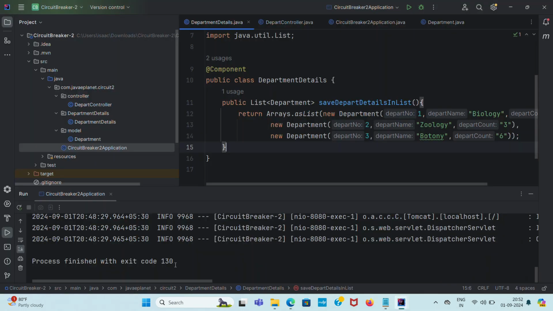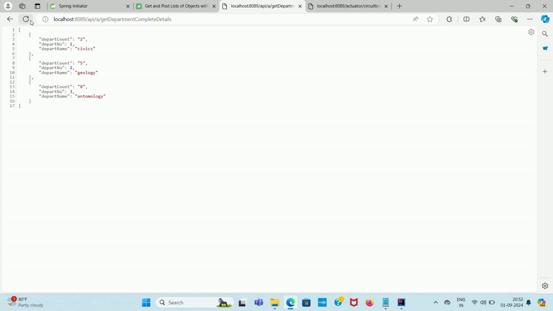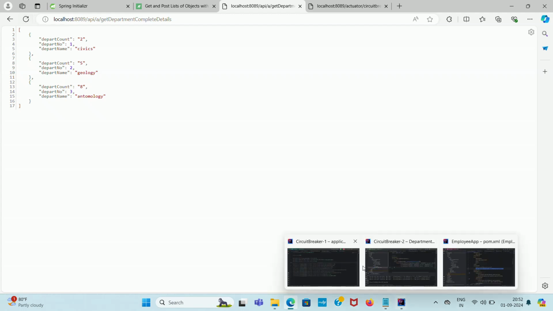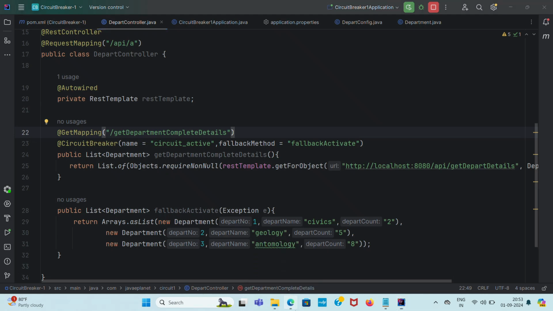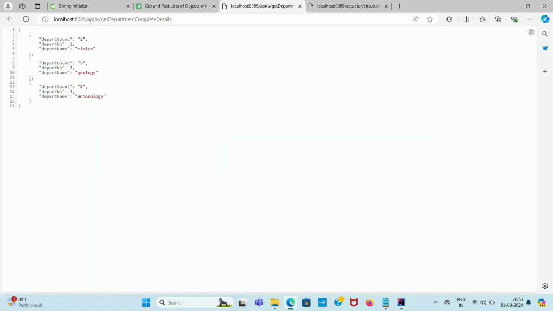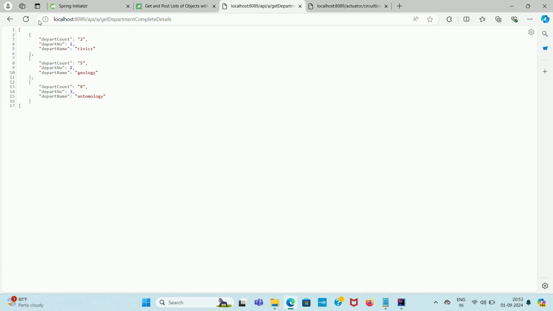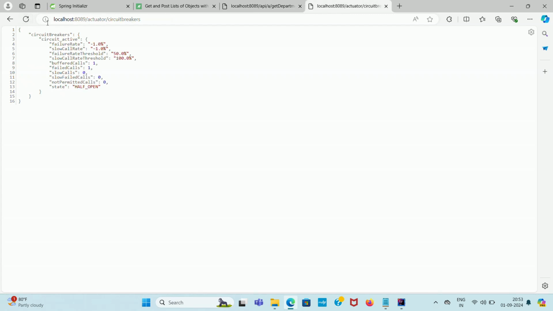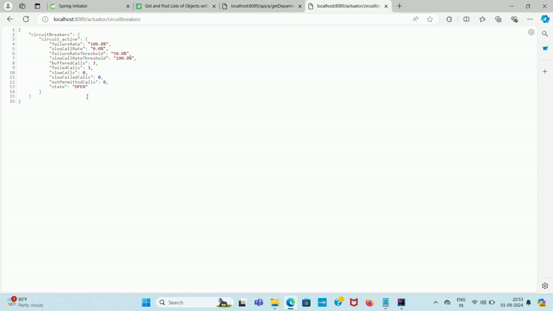The circuit breaker 2 is down, so automatically if I hit it 3 times, it will fail and fall back to the corresponding dummy data which I have provided here in the depart controller, and this will get printed. See here, hit it. Now check this. I had hit it 1 time, failed calls are 1, buffered calls are 1. 2. See here, go there, 2, 3. See here, refresh it. Now it has moved to open state.